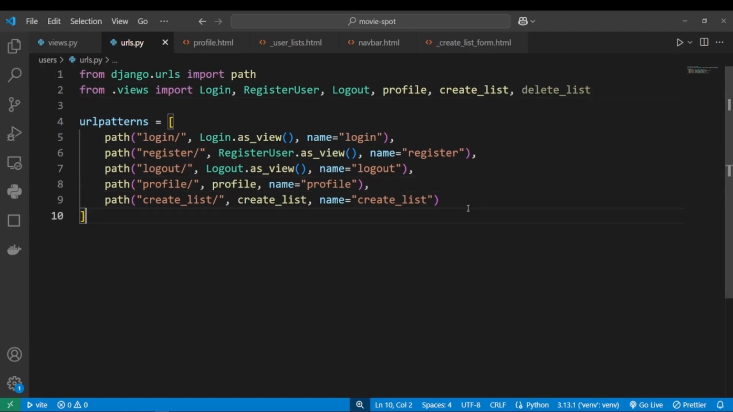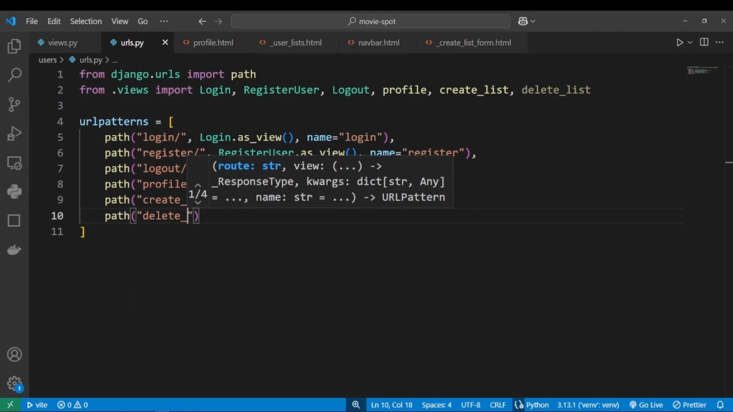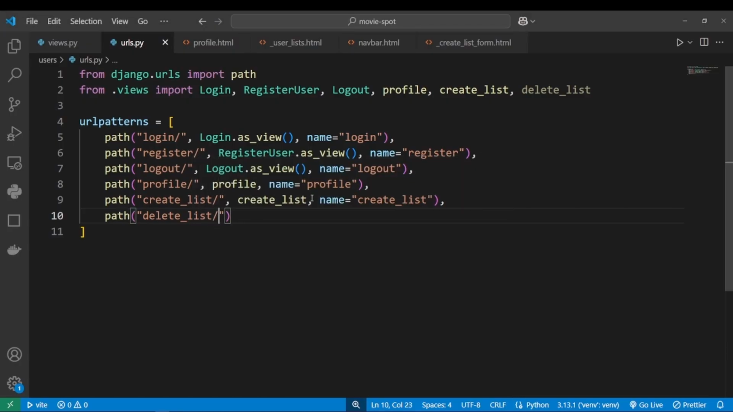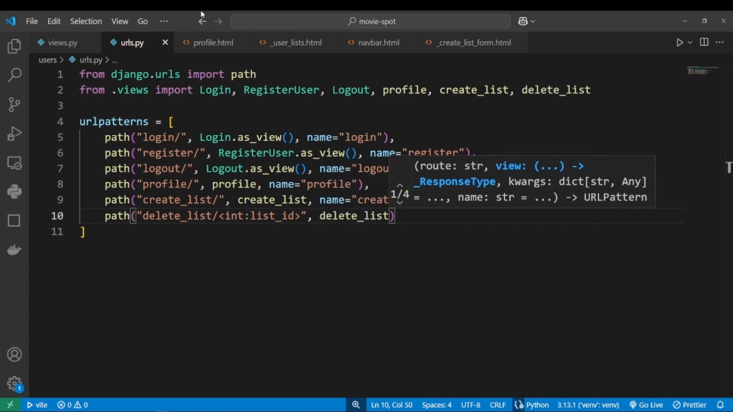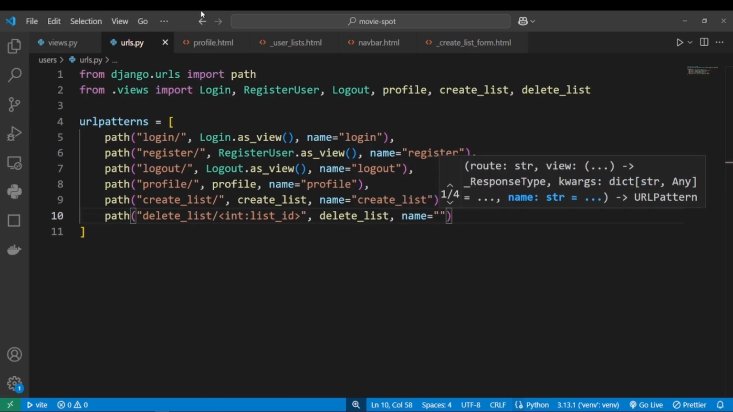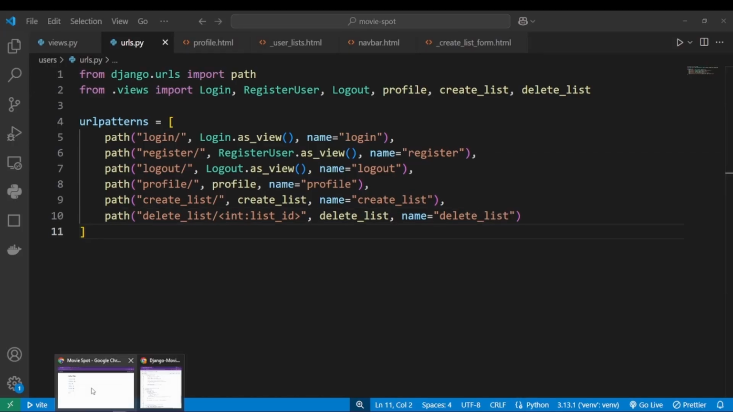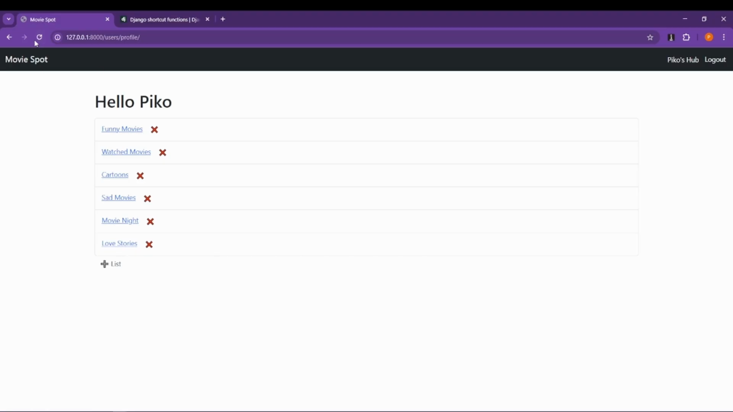Okay. Now let's go to urls.py and map to our delete list view. So let's import it and let's create path with the endpoint delete list. And we're going to need to pass the list ID, which is an integer. So int:list_id. Now let's pass the view and give our path the name delete_list. Okay, now let's go back to our browser and see if this works.